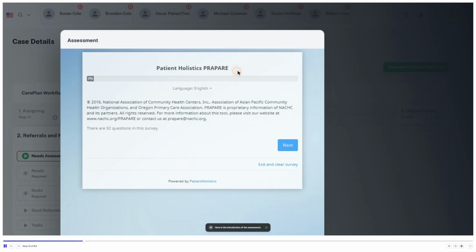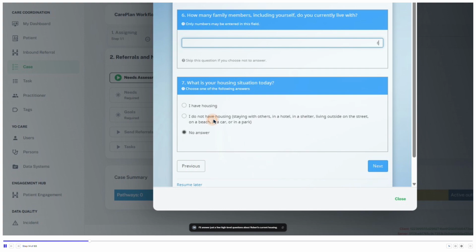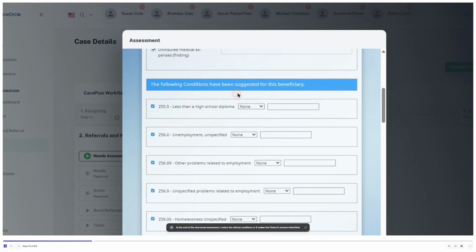Here is the introduction of the assessment. We can see the beneficiary's name. I'll answer just a few high-level questions about Robert's current housing. At the end of this shortened assessment, I select the clinical conditions or Z-codes that Robert's answers identified.